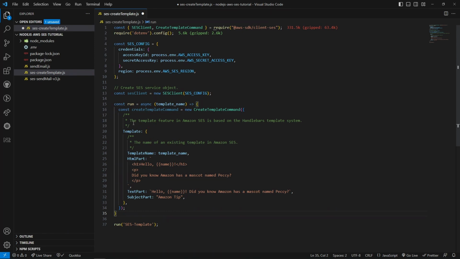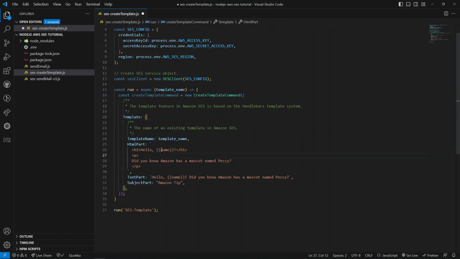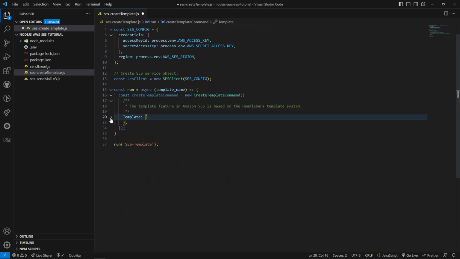You can also observe that the template feature in SES is based on the handlebar template system. That's why, if you have any dynamic data, you need to use the handlebar way of writing it, with double curly braces. Here you can see the first object, the only object inside this, is the template option.